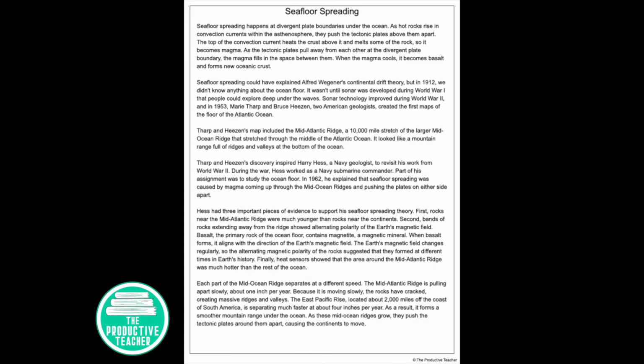Hess had three important pieces of evidence to support his seafloor spreading theory. First, rocks near the mid-Atlantic ridge were much younger than rocks near the continents. Second, bands of rocks extending away from the ridge showed alternating polarity of the Earth's magnetic field. Basalt, the primary rock of the ocean floor, contains magnetite, a magnetic mineral. When basalt forms, it aligns with the direction of the Earth's magnetic field. The Earth's magnetic field changes regularly, so the alternating magnetic polarity of the rocks suggested that they formed at different times in Earth's history. Finally, heat sensors showed that the area around the mid-Atlantic ridge was much hotter than the rest of the ocean.